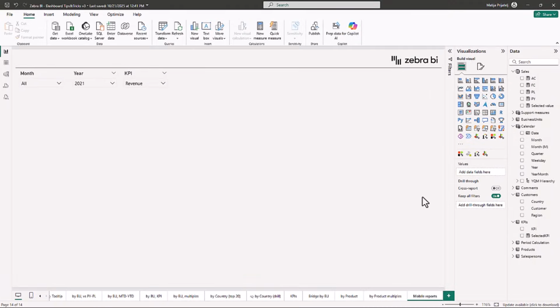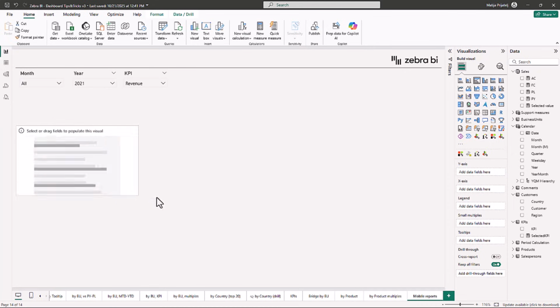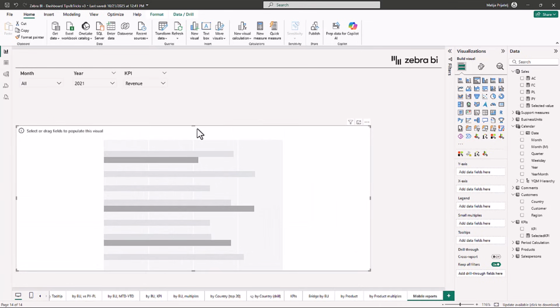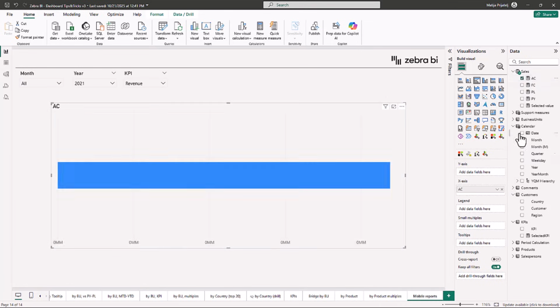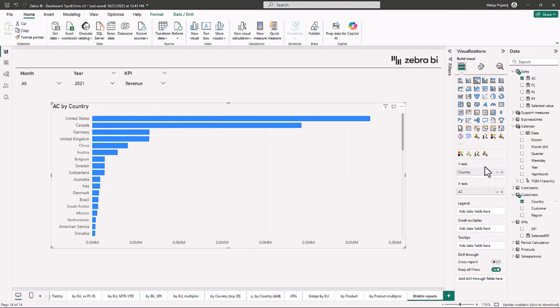Now we are in Power BI and we do have a blank canvas. So let's start with a native visualization like a clustered bar chart. We're going to put it here in the middle and populate our x-axis with our actual, and we're going to also use our countries as our y-axis, just like this.